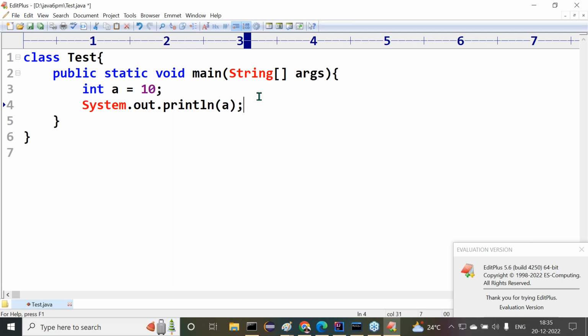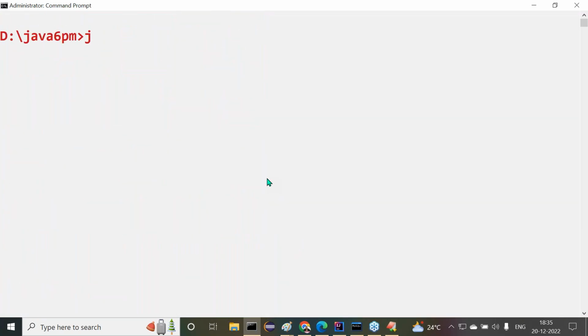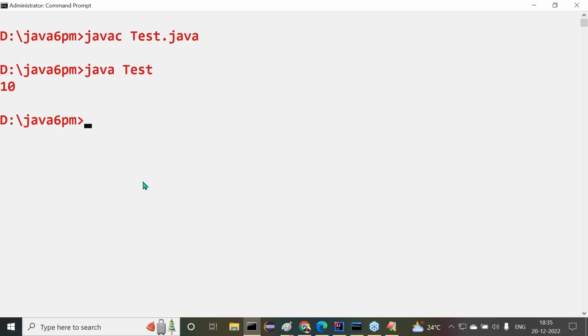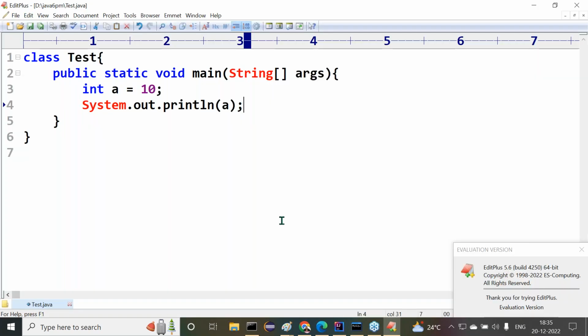No compilation error. Now let me check this. Yes, your answer is right. You are saying the answer perfectly. No compilation error up to now. Java space Test, that's nice. The output here we are getting is 10. Am I right or not?